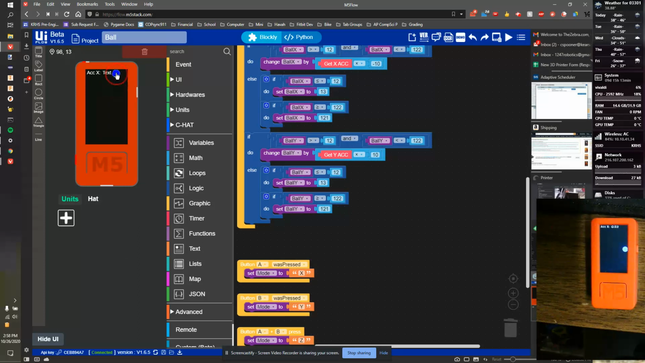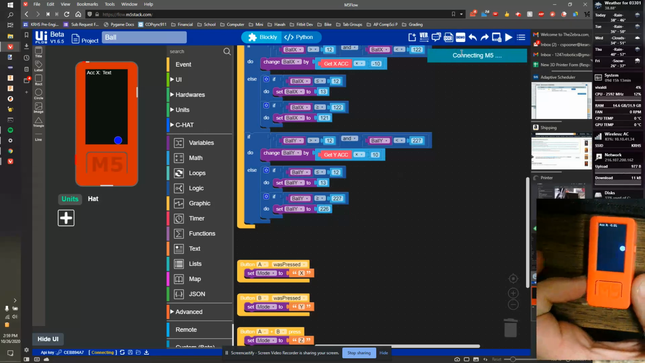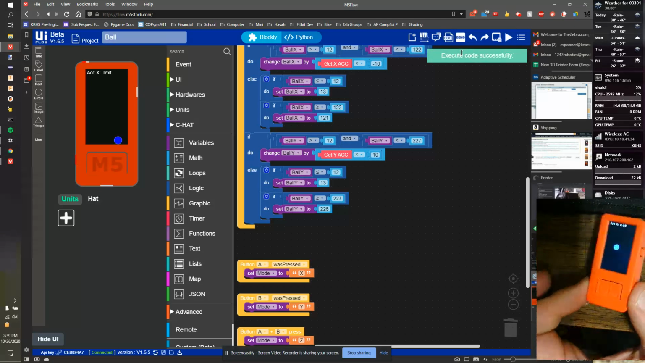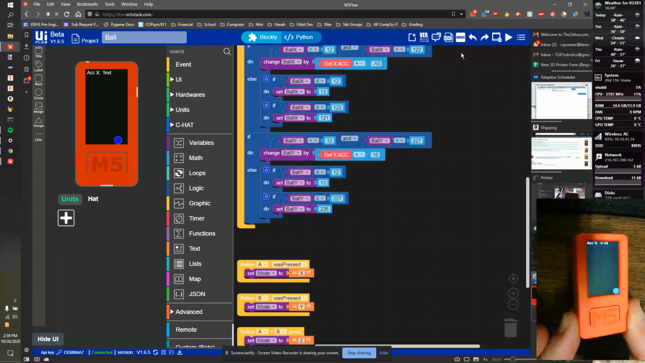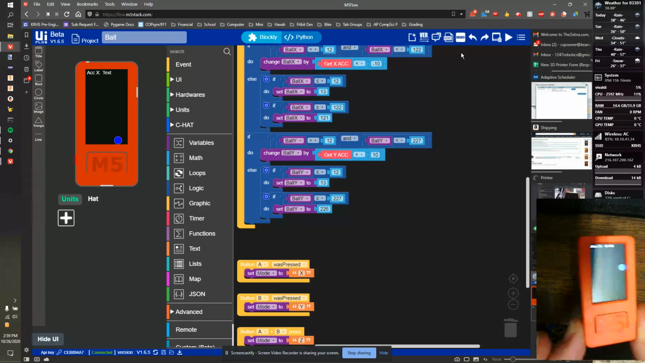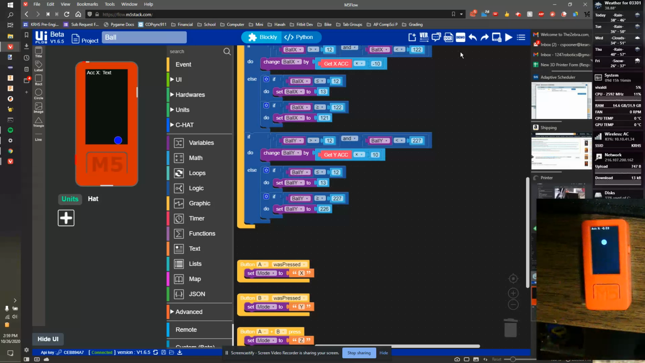So the top of the screen is about 12, that's good. And the bottom is going to be 227, looks like. 227, 226. And now once it loads the code, the ball bounces around the screen. So now we have a basic little ball game.